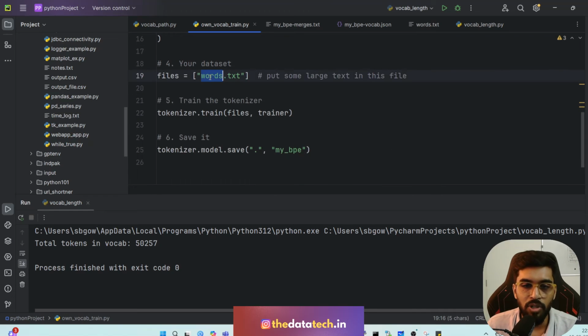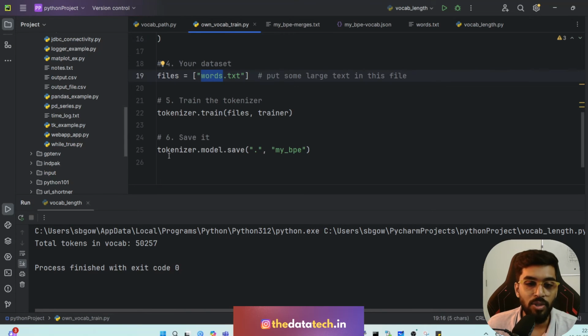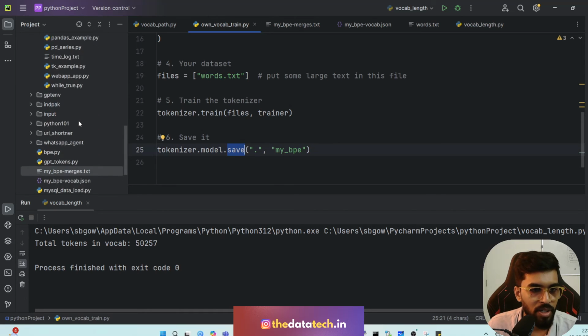And now this is my input word. So let me just open that file, word.txt. Okay, this is my word. So this is the very first word I'm going to send for my training for the vocab.json file. So now I'll just run this. Okay, so here tokenizer.model.save, I want to save my vocab.json and then the merge file. So you can see here, I have those 2 files available.